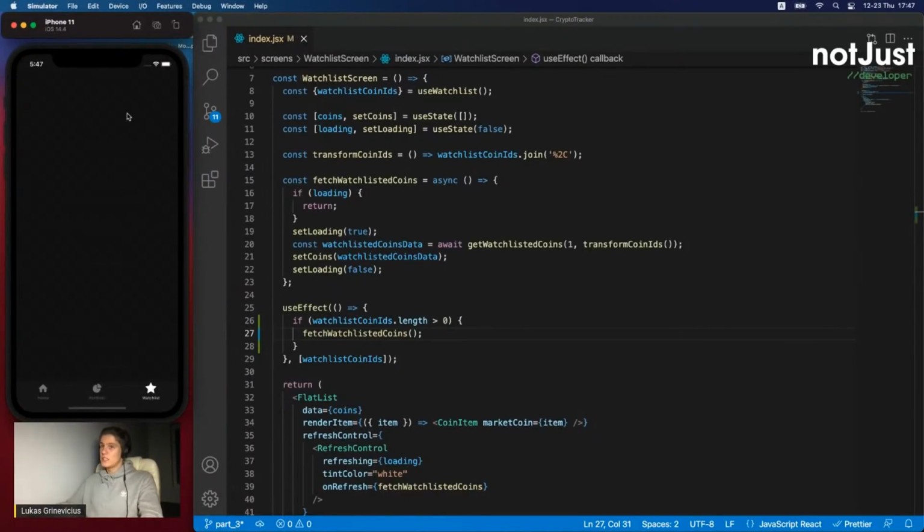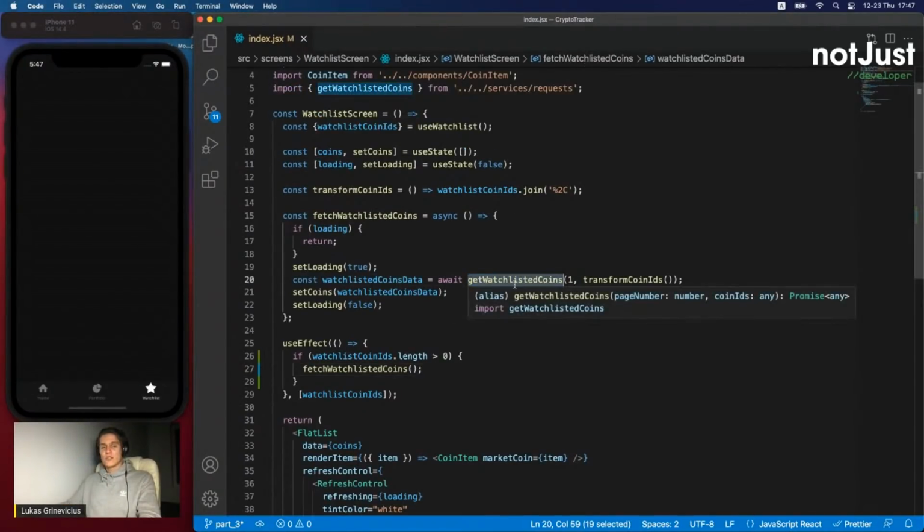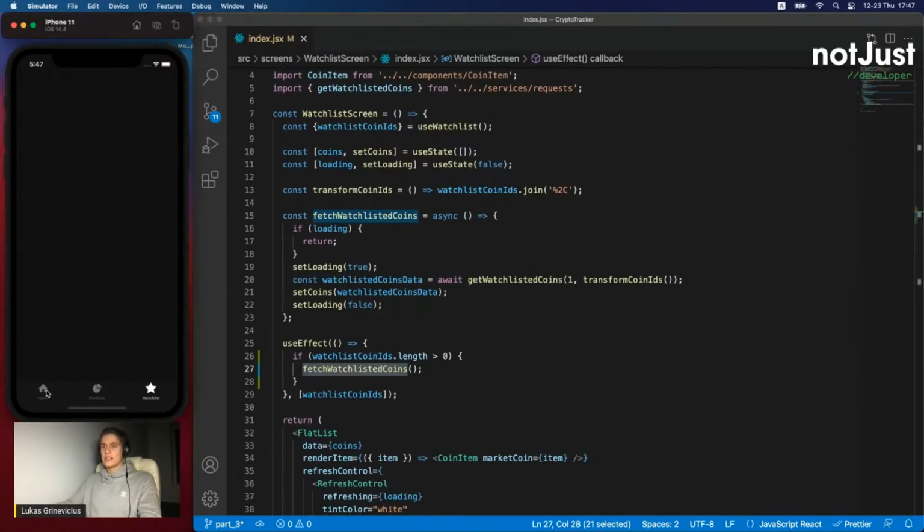Yeah, and as you see, it doesn't load anything here. Why it was happening is because this get watch listed coins API call, if you don't provide any IDs, it will return everything to you. So that's pretty bad. That's kind of a big problem. And we only need to return it when we have something in our watch list.